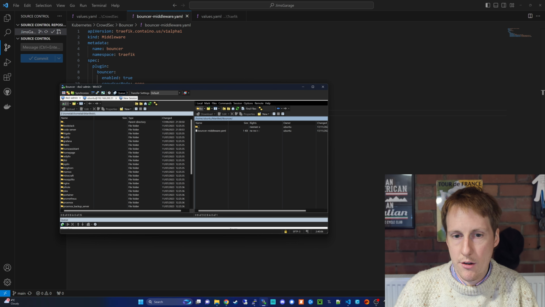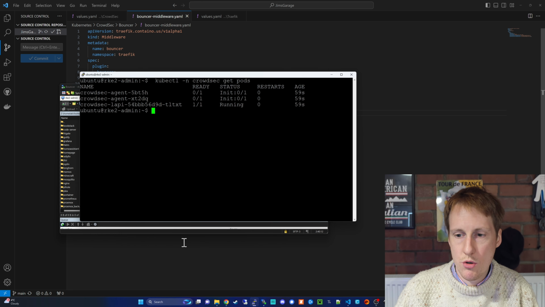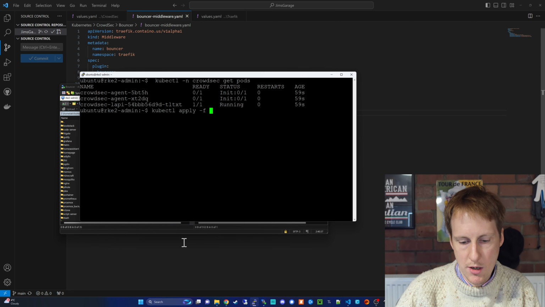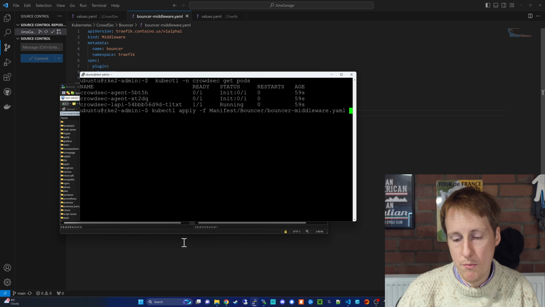So here you can see I've added the middleware in the manifest/bouncer, and then in the terminal we're going to go to there and apply it. So we can do kubectl apply -f, and then it's going to be in the manifest/bouncer folder, and then it's going to be called bouncer middleware.yaml. So with any luck, when we run this, those pods previously, i.e. above the agents, should come out of that pending state.